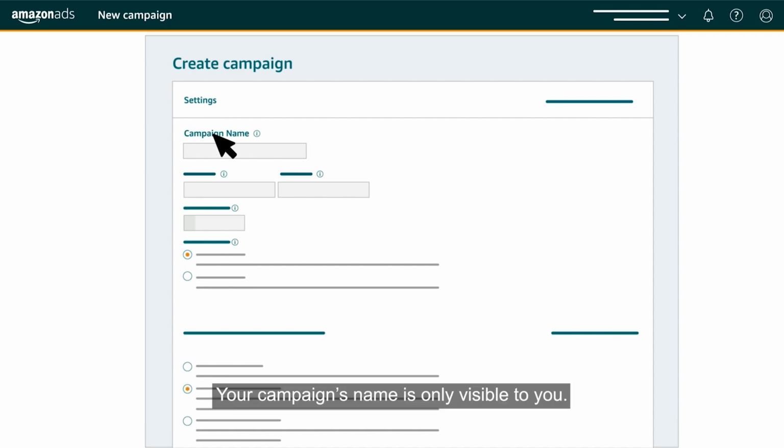Your campaign's name is only visible to you. Enter a specific name to help you distinguish it from the other campaigns you'll launch. For example, you can include the type of products you're promoting and the current season.